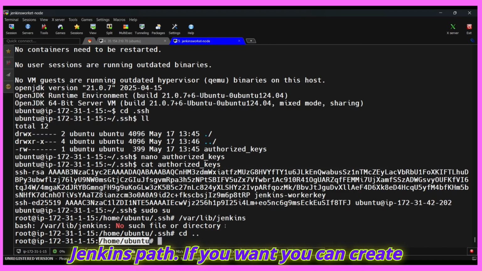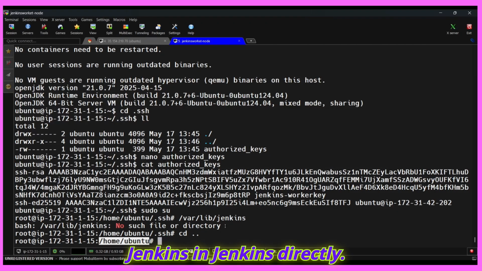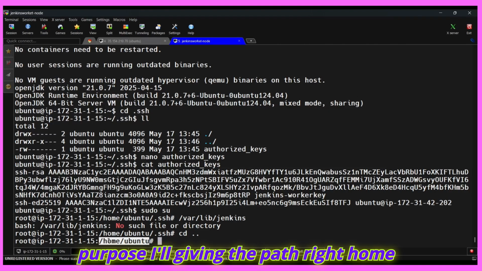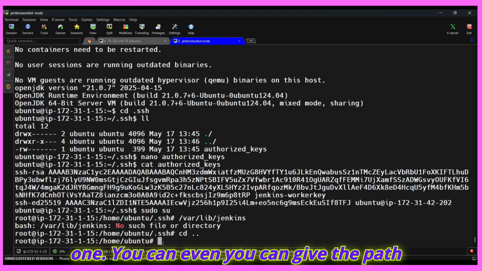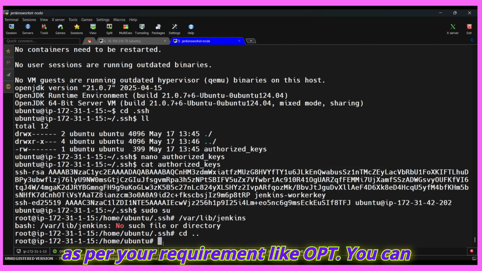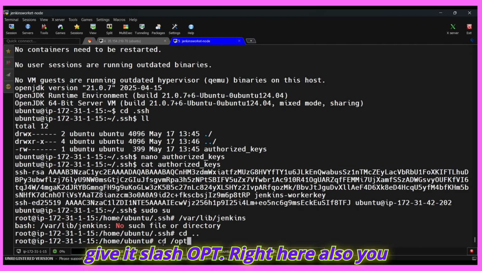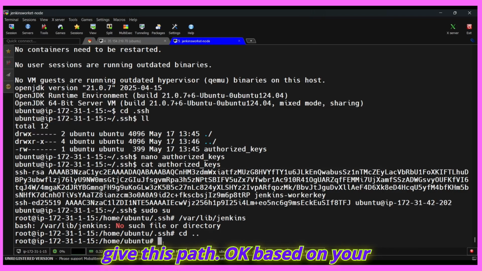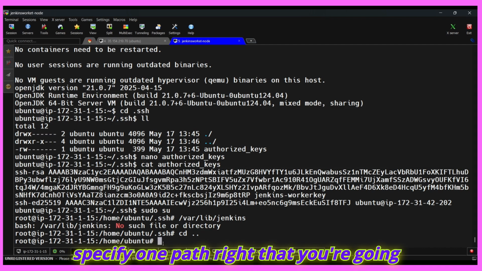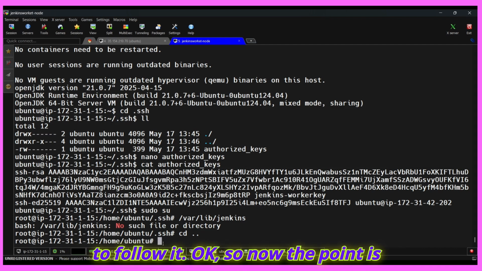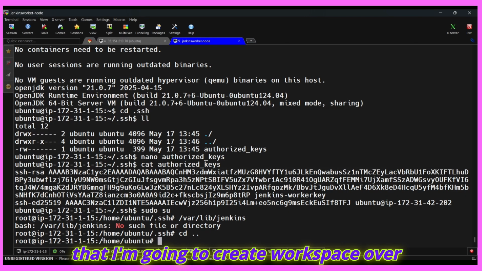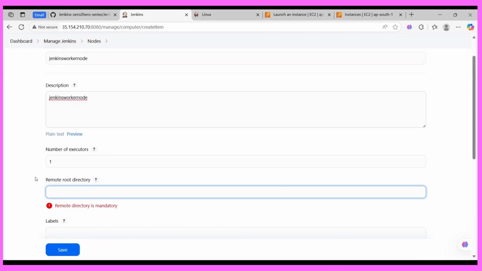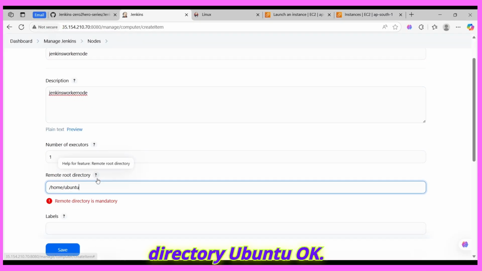If you want, you can create a Jenkins directory and inside the Jenkins directory you can create a workspace. But for general purposes, I am giving the path home Ubuntu. You can give the path as per your requirement, like slash opt. There you can also create a Jenkins directory and give that path. Based on your organization or requirement, you can specify one path that you're going to follow. So now I'm going to create the workspace over here. This I need to define in Jenkins, so I'm going to copy it here as the remote directory: Ubuntu.